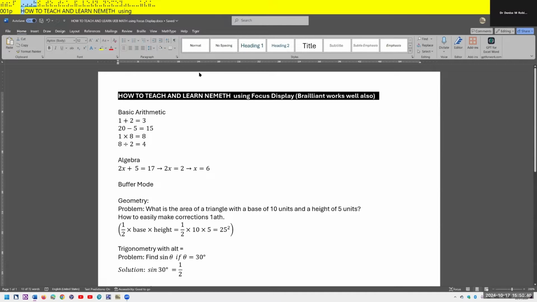Hello, this is Dr. Robinson. Today we are going to teach you how to teach yourself and/or learn Nemeth. Maybe you're a parent who wants to help your student or your child using the Focus 40 Braille display. I'm using JAWS today, and we're going to use the Braille Math Editor and the Word Math Editor.